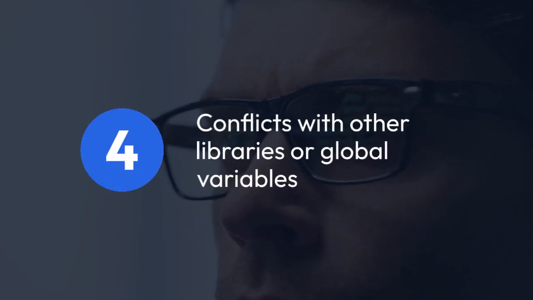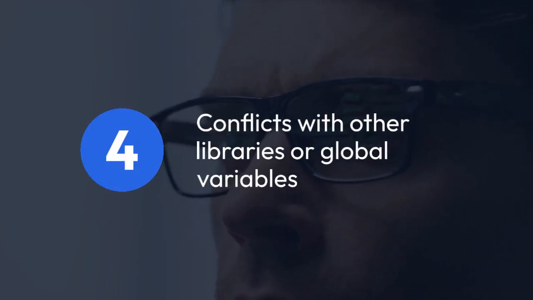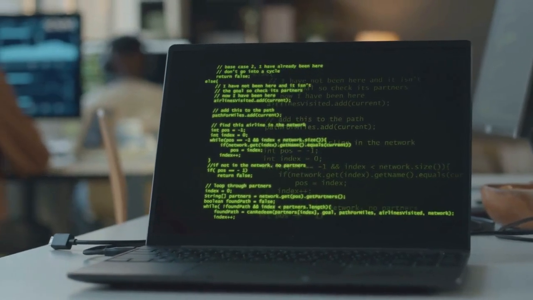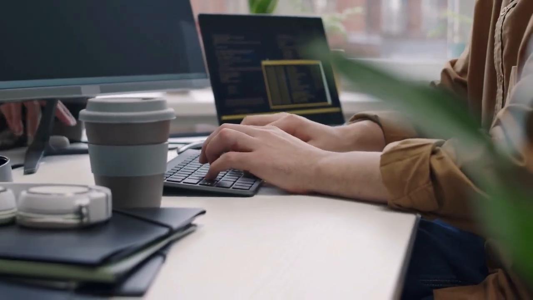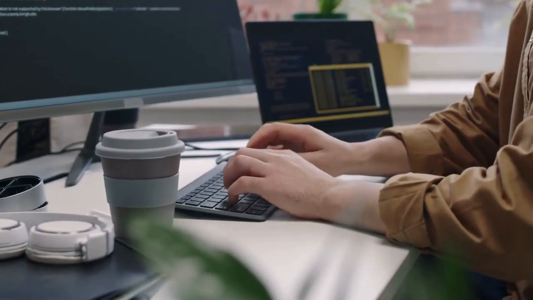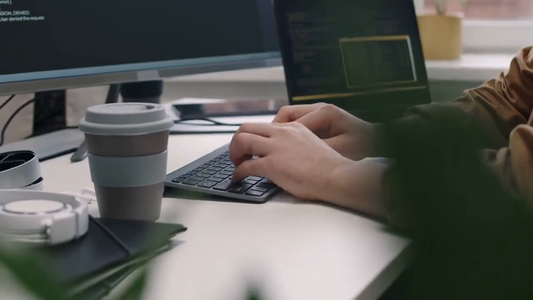4. Another less common cause could be conflicts with other libraries or global variables. Try to isolate the issue by creating a minimal, reproducible test case. If the problem persists, carefully examine your project's dependencies and any other JavaScript code that might interfere with the URL object or its functionality in the testing context.